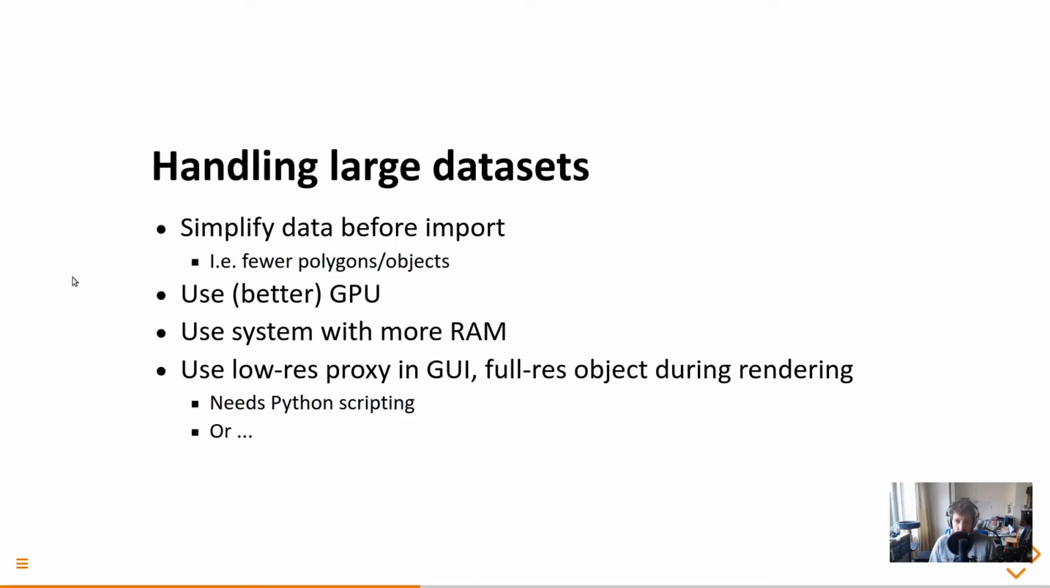So one way to handle these large datasets is to simplify it before import, reduce the number of polygons or reduce the number of objects as a way to simplify the scene. Another is to have a better GPU in your system, if that's even possible. Use a system with more RAM, or if you can set up the scene using a stand-in object like a proxy that is a low resolution or just a subset of all the objects, then you can set up the scene like that and then during rendering use the actual objects in full resolution and all of them. Usually that takes a bit of Python scripting, although you could do it by hand, but it's one way to handle these complex scenes.